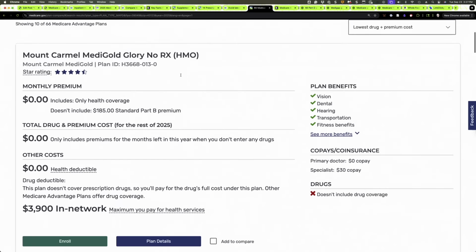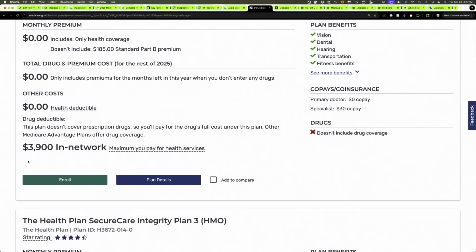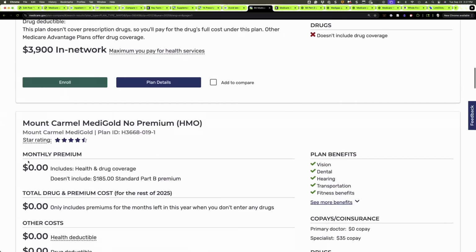This is an HMO from Mount Carmel. So it only has in-network, right? It's an HMO. There are no out-of-network options, but they have a $3,900 deductible. If we go to a PPO, let's see.